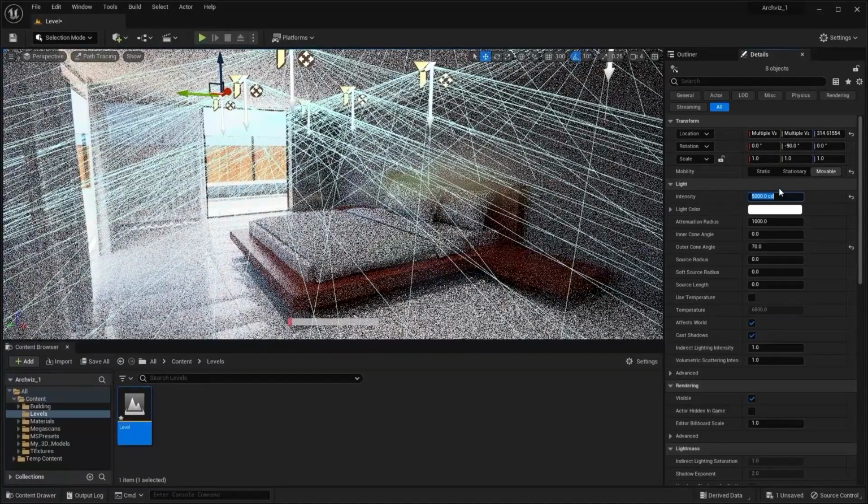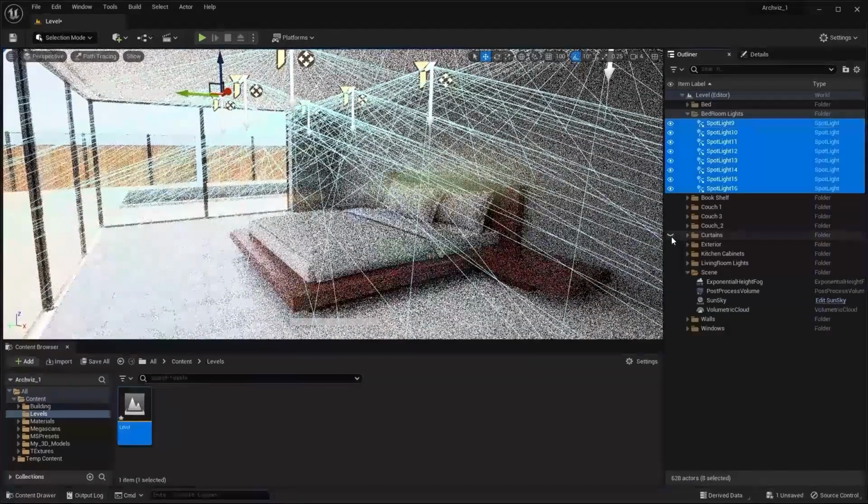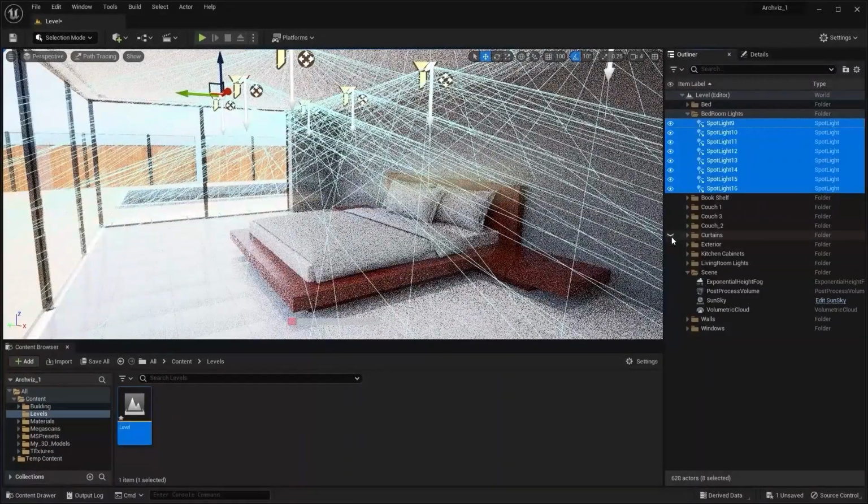It is taking a lot of time to render, so what I'll do is I'll hide my curtains because it is taking a lot of time for path tracing to calculate the light through translucent curtains. So hiding the curtains will definitely improve your render time.